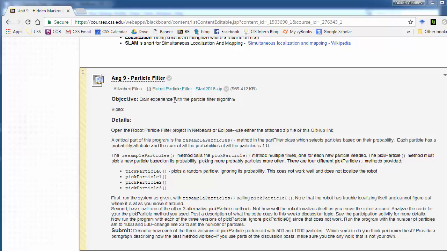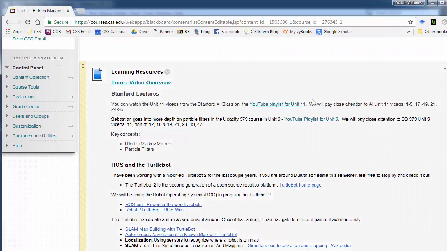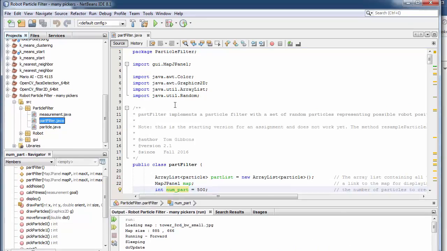For assignment 9 and also for the participation for Unit 9, we're going to look at particle filters in robotics. We're going to look at some of the examples that come from the unit this week that Sebastian went over on particle filters. I'm going to start with the code that you'll download here, which is a simple particle filter example.